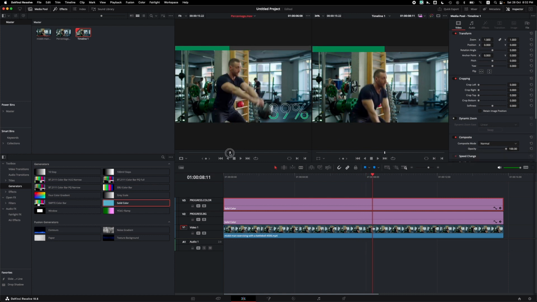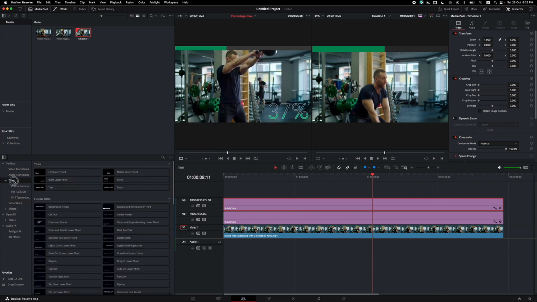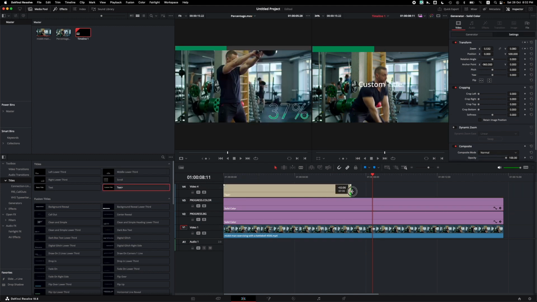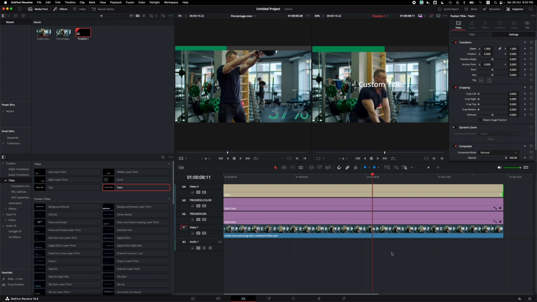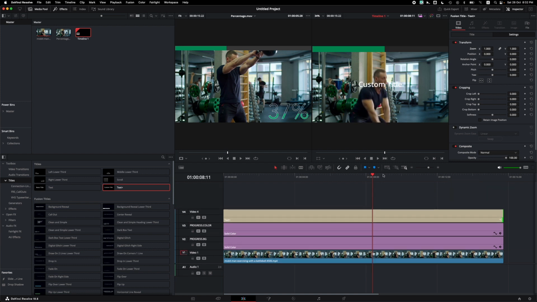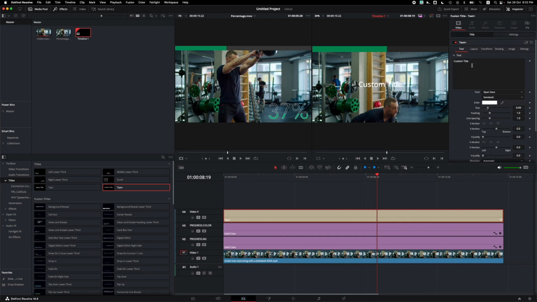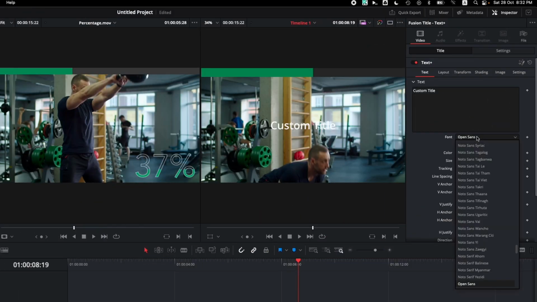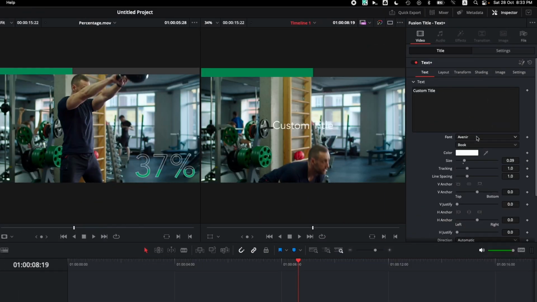Now let's add some text. We want this progress text. For this one, I'm going to go to the titles and select the Text Plus. I'm going to make this also have exactly the same length as the clip. Let's change the text. I'm going to select the text, go to title, and we're going to replace this with an expression. But for now, let me just pick a font I like, which is Avenir. I will make it a little bit bigger. So that will be a percentage. Let me check how this will look.